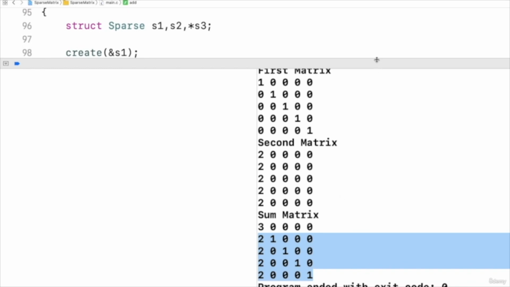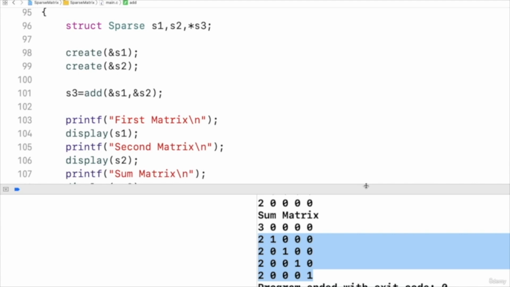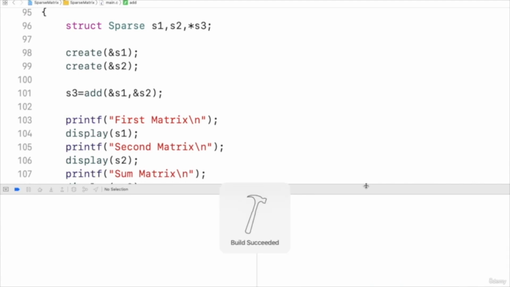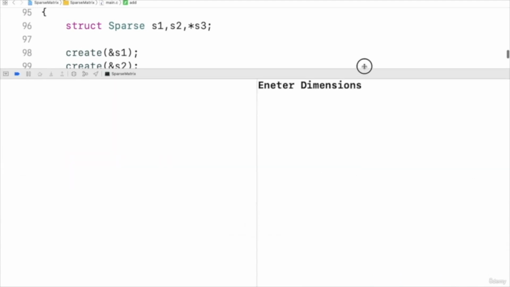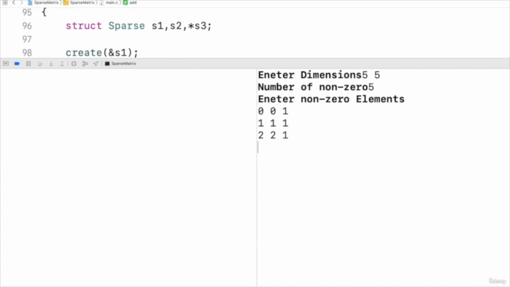Now let me run the program once again and I will give both matrices as diagonal matrices. I'll do this quickly. Dimension of the first matrix is 5 by 5 and the number of non-zero elements is 5. Now the elements are 0, 0, 1, 1, 1, 1, 2, 2 is also 1, 3, 3 is also 1, 4, 4 is also 1.